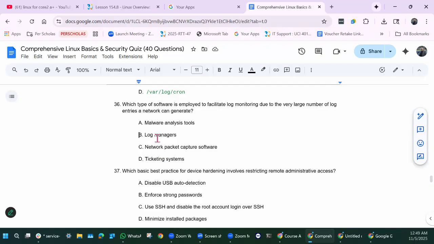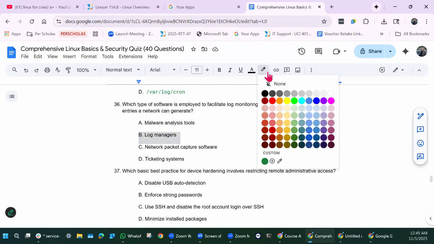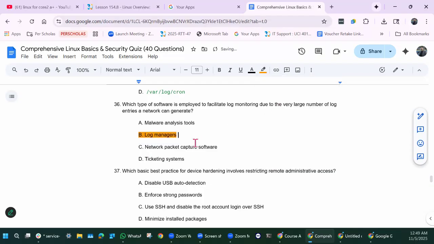And the answer is log managers, all right? Just like it says. It's a manager that handles logs, all right? That's the application. So whenever software is employed to facilitate log monitoring due to a large number of log entries that a network can generate, the log manager application would handle that, okay?